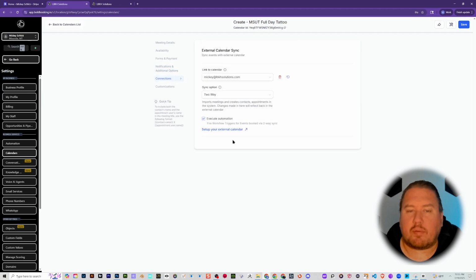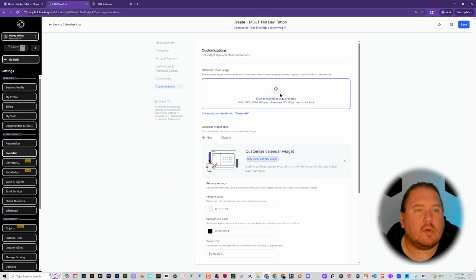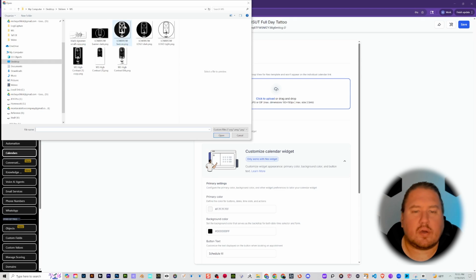This is the proper calendar I want to be connected to. We do have a two-way option so that anything else that goes into that calendar also comes back into this one. Customizations, cover image. Let's go ahead and do this guy.